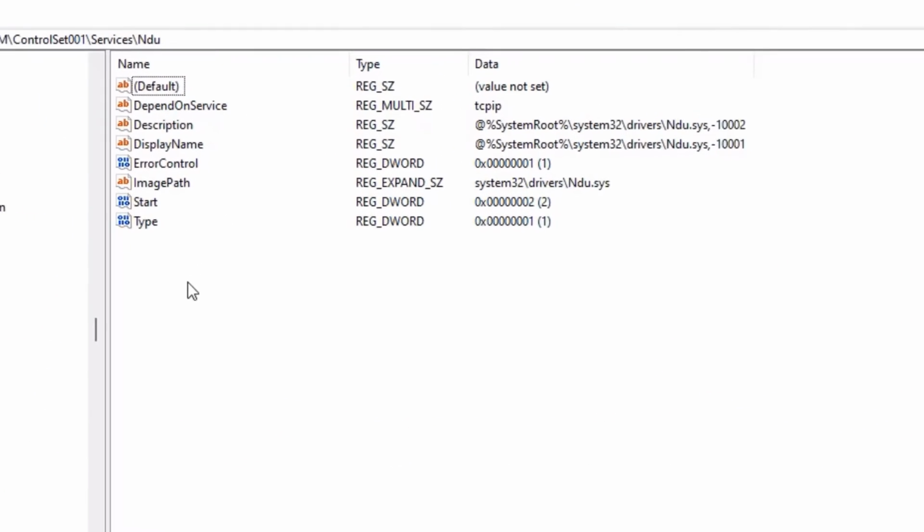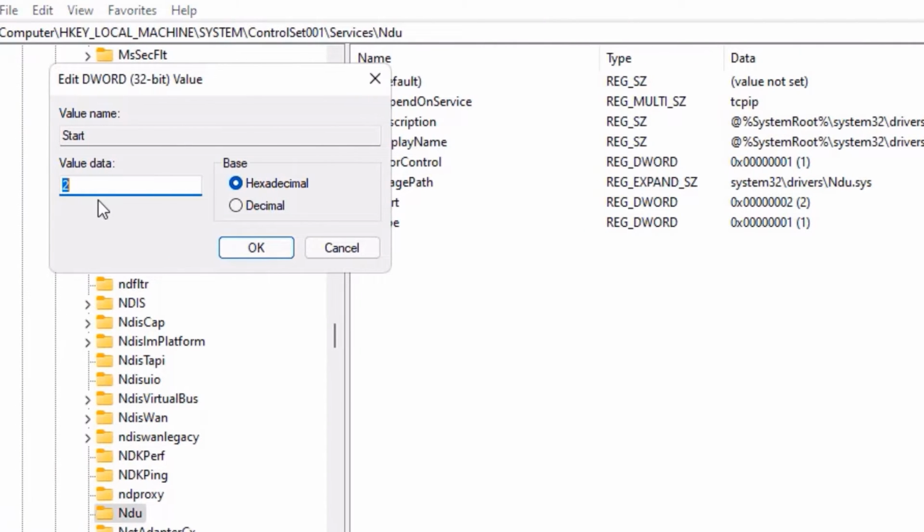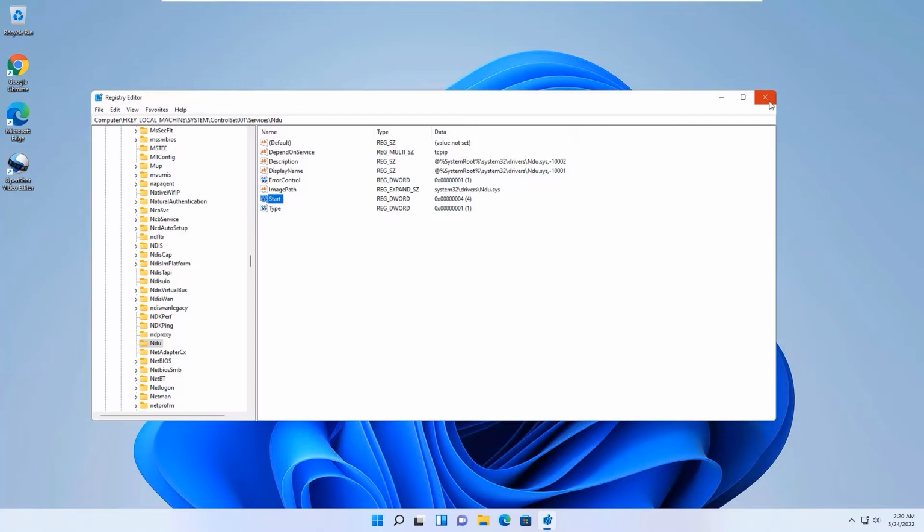And on the right side, right-click on Start and select Modify. Here the value data will be 2. Now you have to change it to 4. Then press OK. Then close the Registry Editor.